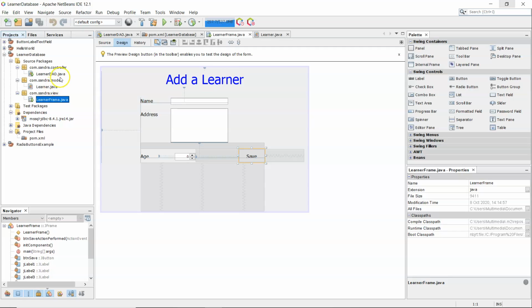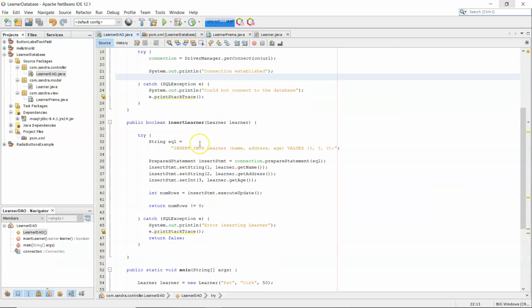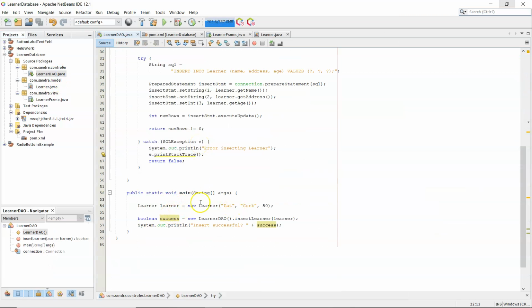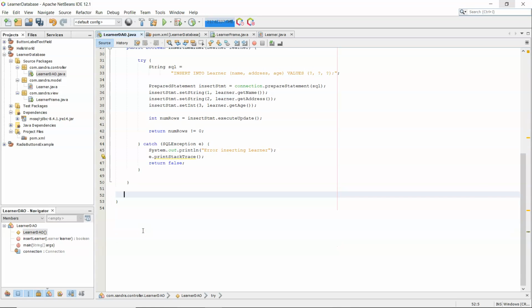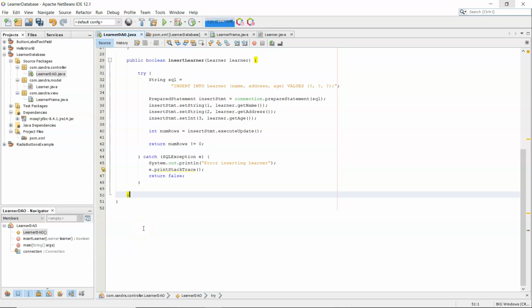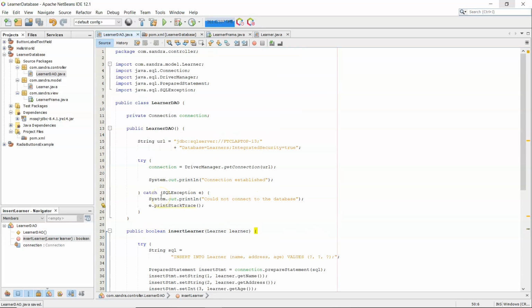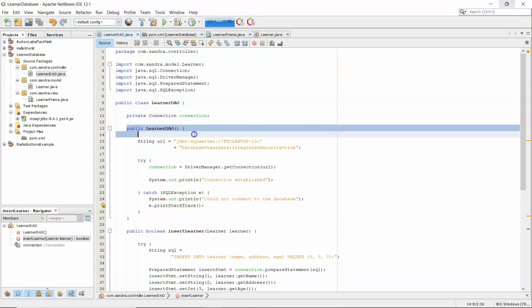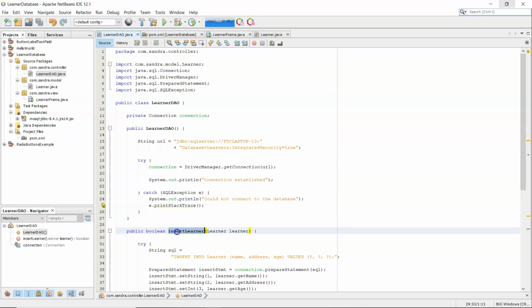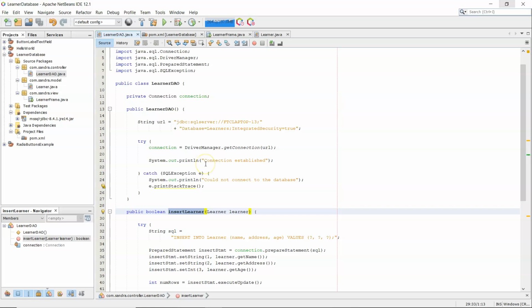Now I'm just going back to my DAO class because I had a little bit of tester code and a main method down here to create a learner and to call the method to insert them into the database. I'm going to delete that. Now, this learner DAO class has the connection code in the constructor. What I need to do is make sure that I have a reference to this class so that I can call the InsertLearner method, and the connection will be established as well.